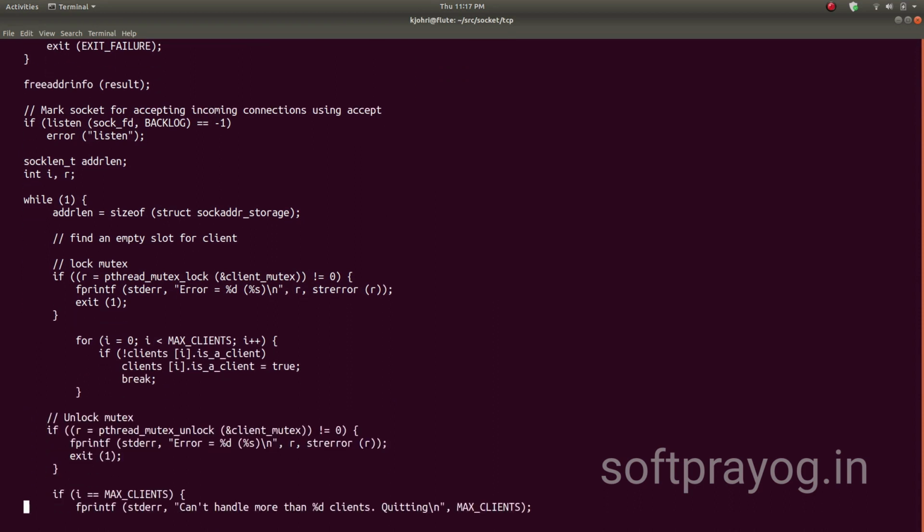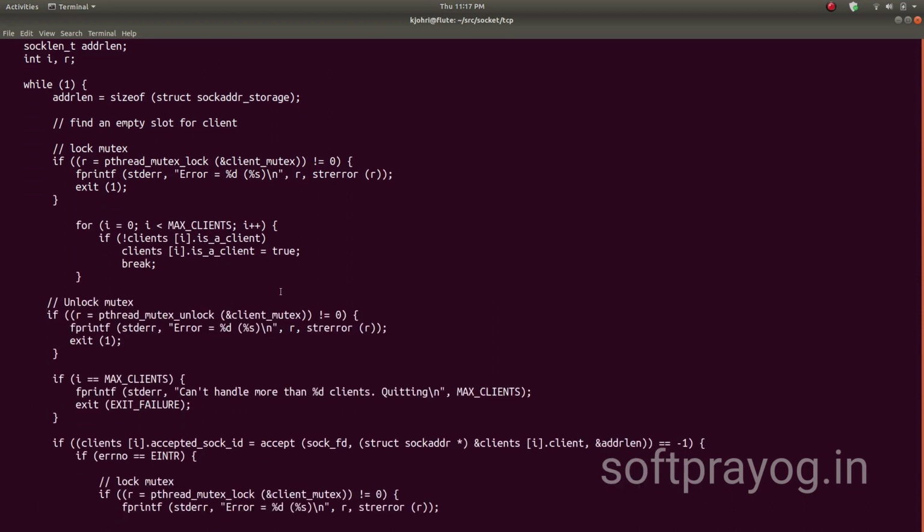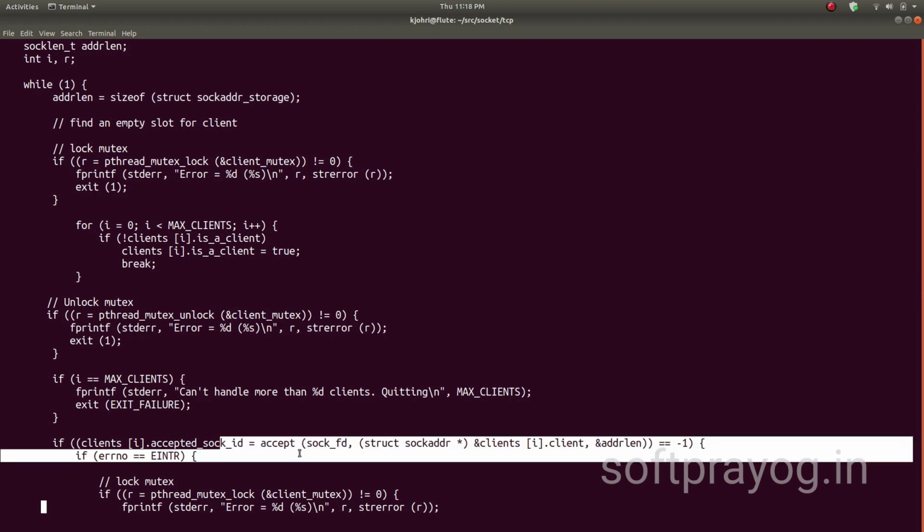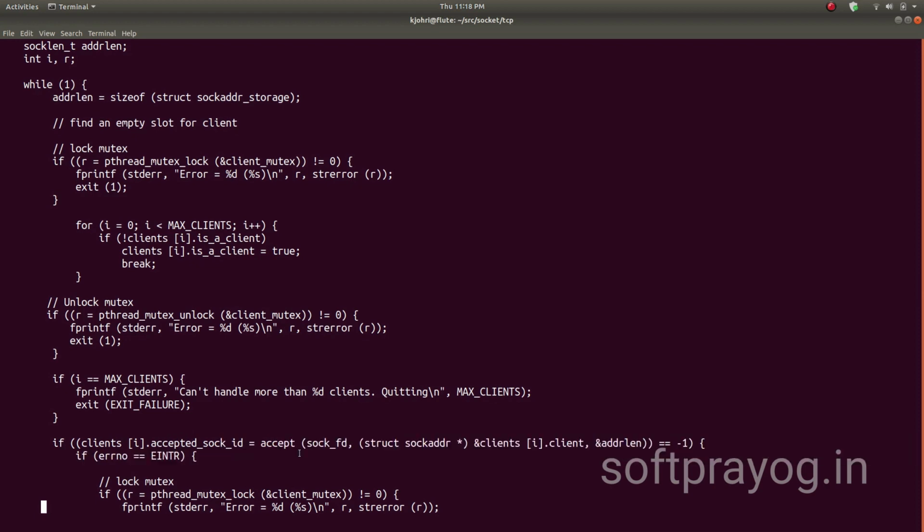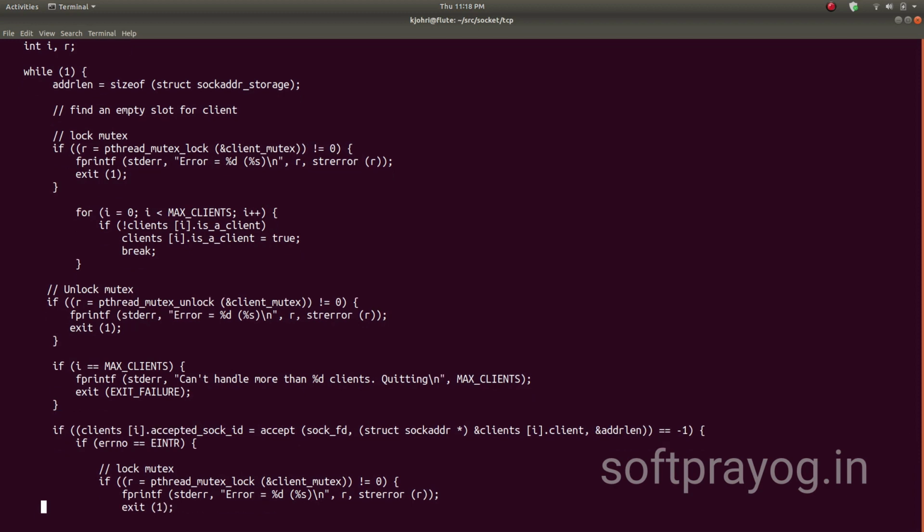Now we have the loop. The loop is about accepting new connections from clients and starting a thread for each new client. First, we get a slot for the new client in the clients array. Then we wait for a connection from a client. When the connection request comes, we accept it. The new socket ID is stored in accepted socket ID and we start a thread to execute the handle_client function for the new client.